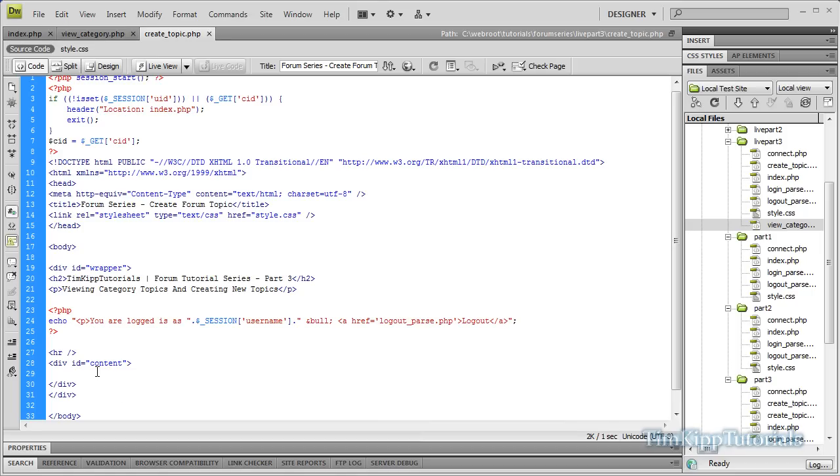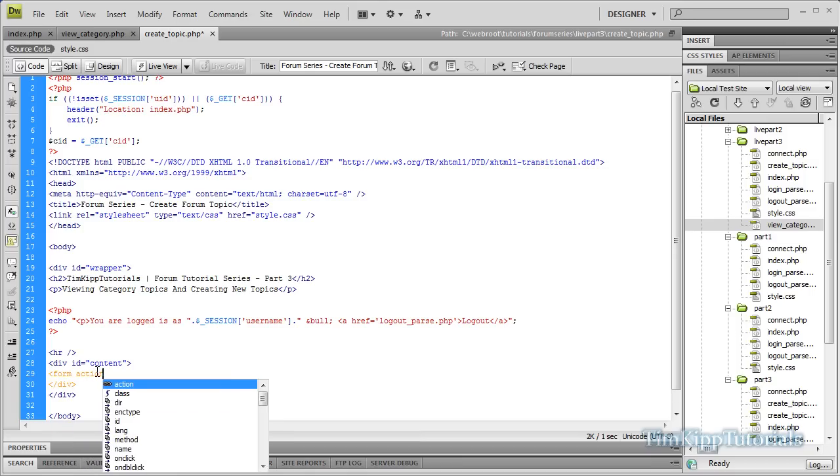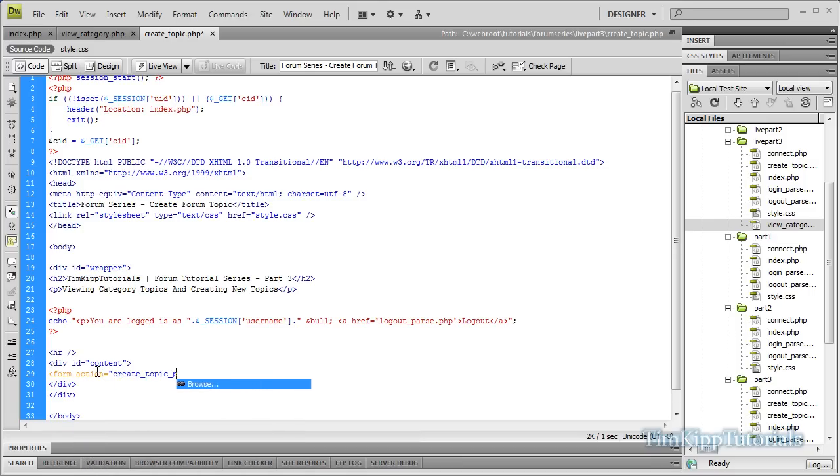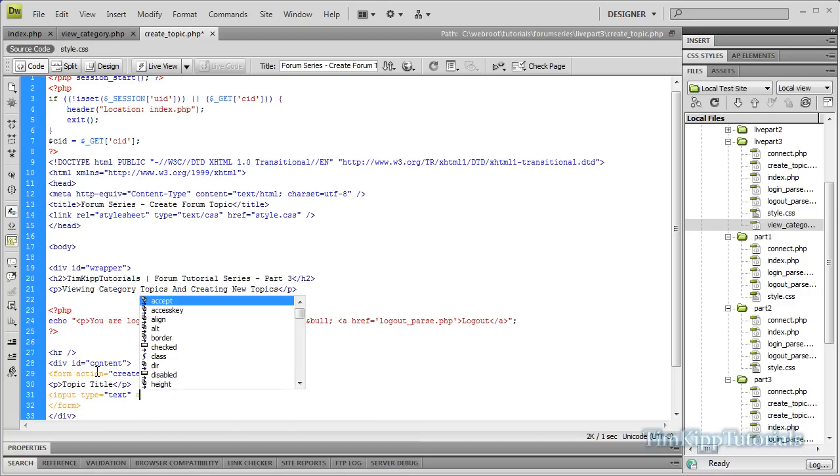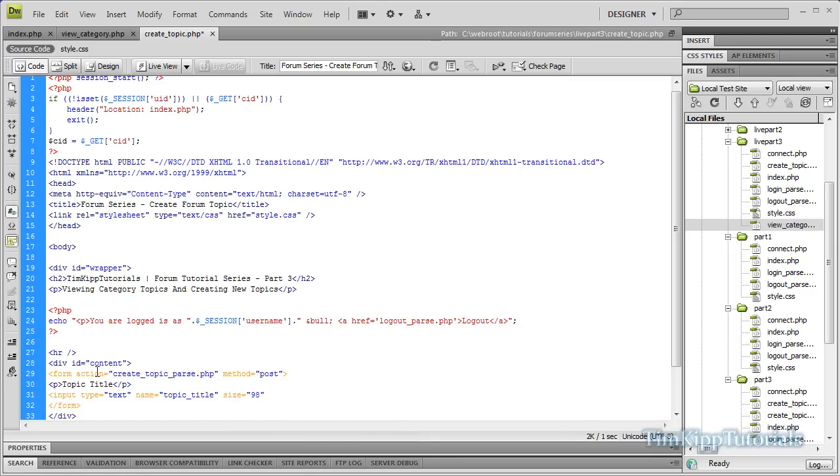Nothing big. So down inside our content tag here, we're going to create a form. We're going to give an action equal to create_topic_parse.php. Our method is equal to post. Inside of our form tags, I'm going to say topic title, with an input type equal to text, and I'm going to give it a name equal to topic_title. I'm just going to give it a size equal to 98 and the max length equal to 150.